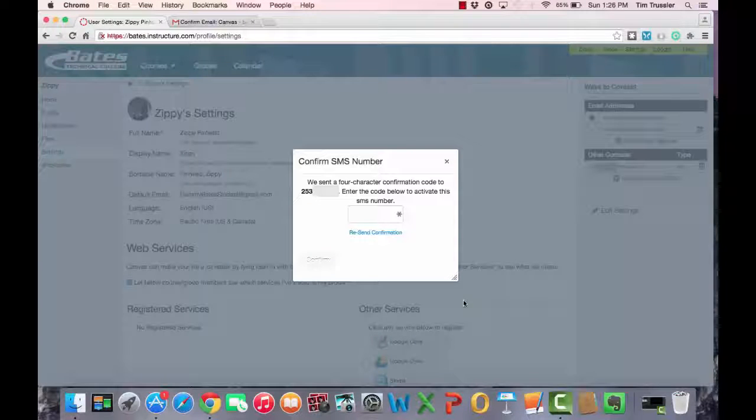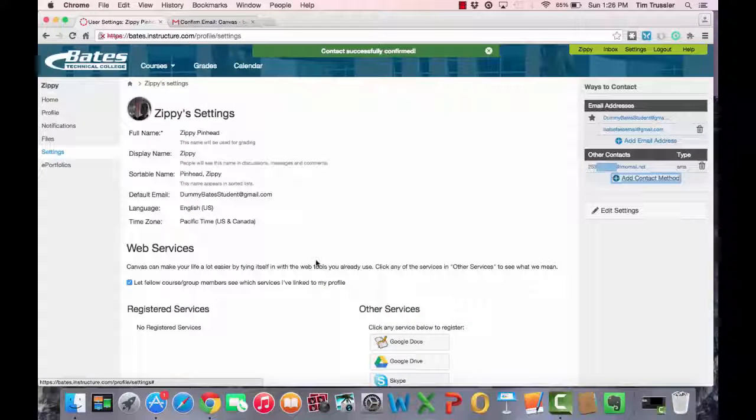and there it is right there. So it sent it to us. We're going to type in the 4-character code we got. Do notice it is case sensitive, so I'm going to have to type in capitals if it gave me capitals, lowercase if it gave me lowercase, and in this bottom corner here, click on Confirm. And notice that phone number is now blue, again, meaning it's active and ready to go. So I have different ways that Bates can contact me.